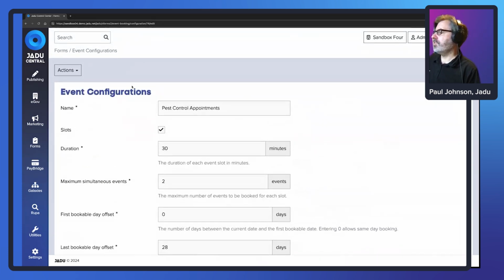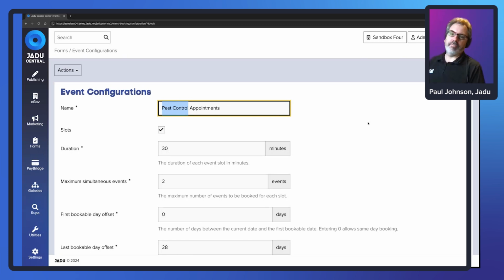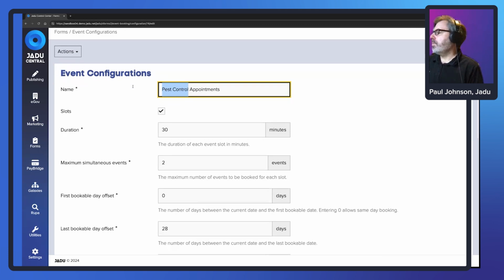So event configurations can be set up. You can set them up for specific services. You might set them up with generic timeframes where you can potentially use the same configuration across multiple services, just using different calendars when you create the form. But they should be relatively easy to set up.